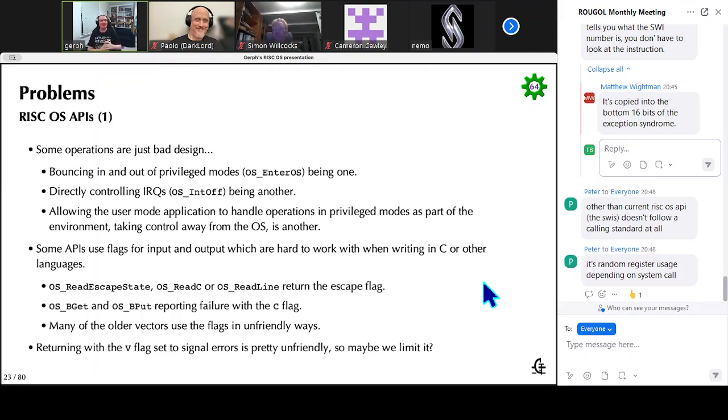So let's move on to RISC OS APIs, and what problems RISC OS APIs cause. I'm going to get on my little hobby horse and say EnterOS and IntOff, IntOn, LeaveOS, they're just bad. You shouldn't be jumping in and out of different privilege levels. If you're in user mode, you should stay in user mode, and you should go in and out of things only as part of system calls, not jumping in and out of them. It was a bad design, and we should try to fix that for 64-bit.